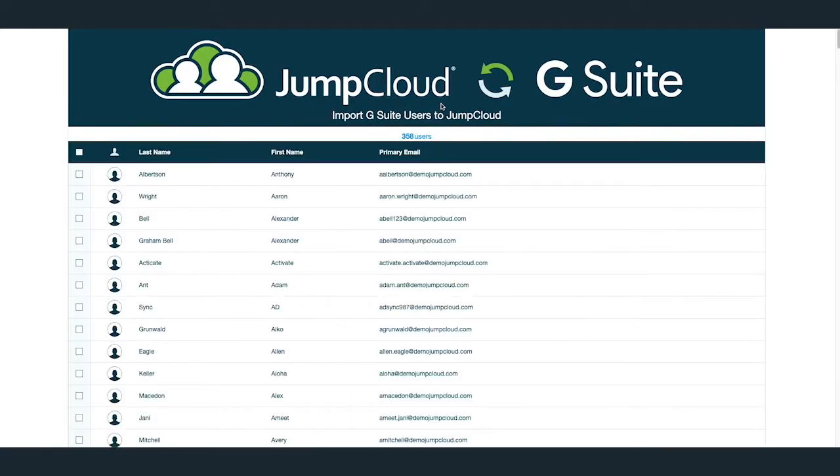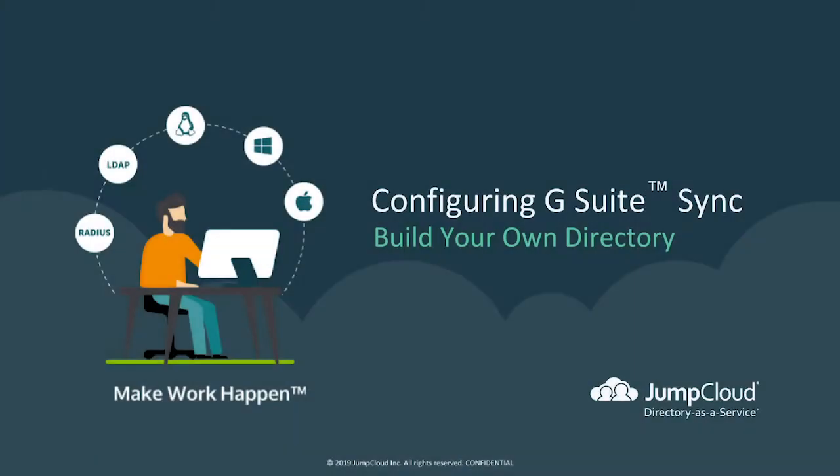This will navigate you to the JumpCloud G Suite directory sync page, which lists all of your current users within your G Suite tenant. This new browser tab will appear any time you first configure the directory sync, as well as during reactivation of the directory sync. That's it. You've just configured the JumpCloud G Suite directory sync within JumpCloud. Please continue to the next chapter, which covers importing users from G Suite into JumpCloud.